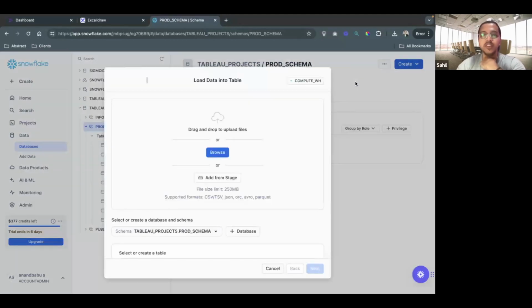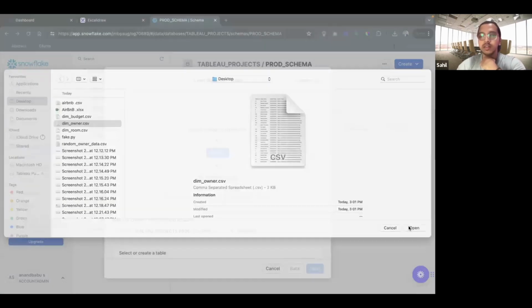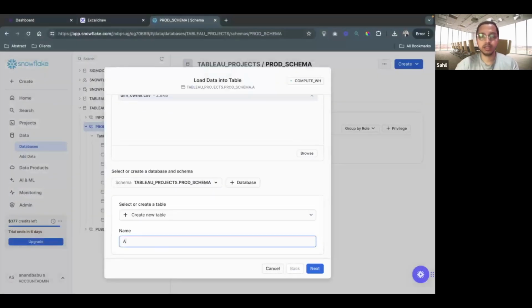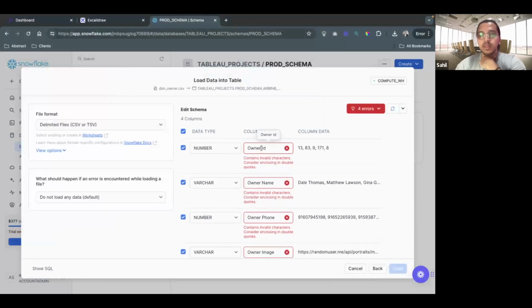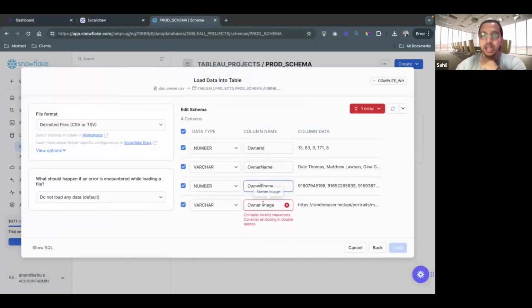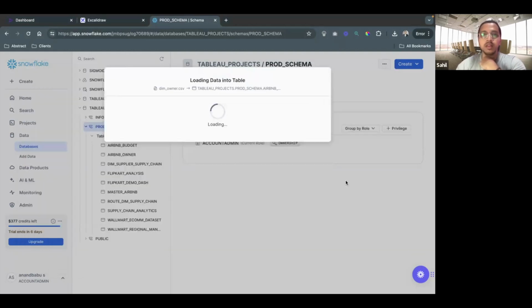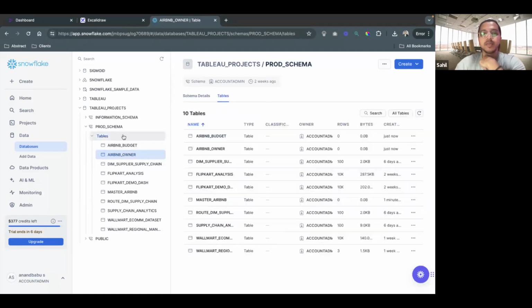Create a table from file, browse. I will load owners. So we have 4 tables in this project. So maybe Airbnb owner, click on next, name it ID, name, phone, and varchar. Okay, load this. Also, someone was saying in the past, how do we save images or show them in Tableau, right? So this owner table may have the images. I did it on purpose because I want to show you that approach.